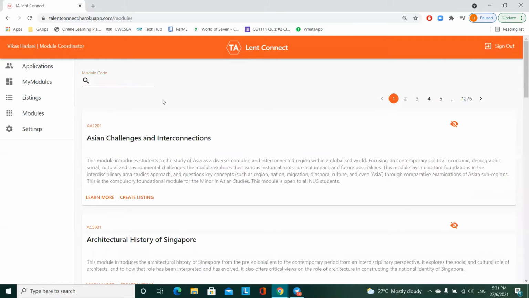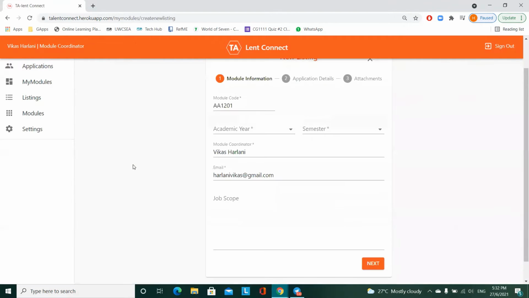Now, talking about the other way that we can create a new listing, if a listing has not yet been created for a module, you will see that instead of the View Listing button, you will get a Create Listing button. You can click on it, and it will fill up the module code automatically for you, so that it will definitely be a valid module.